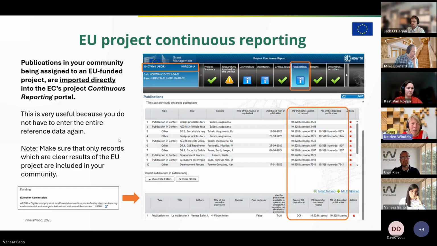I was wondering if you have experience if this automatic uploading to the portal also applies to the data sets if you link them to the project, because in my experience, this link is not working, but I don't know if you have experienced otherwise. We don't have experience, but maybe Mike can also answer on that.